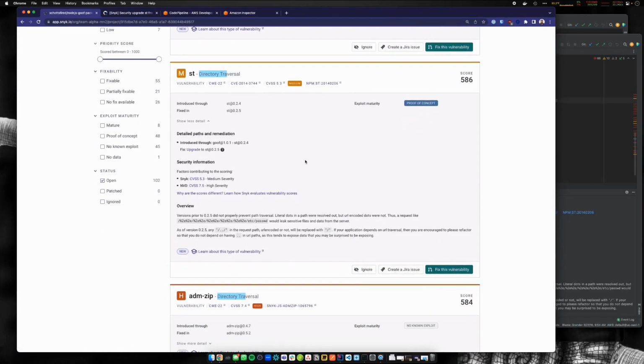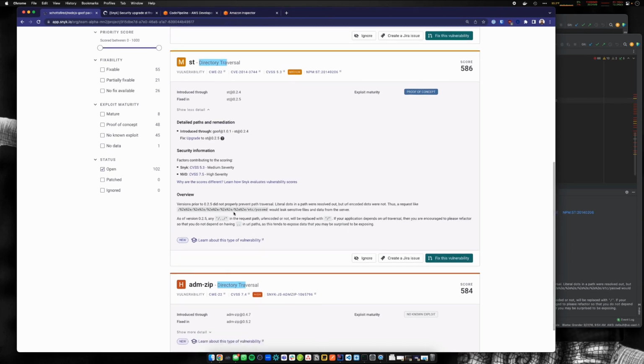So looking at this vulnerability card, Snyk gives us a few key pieces of information. It's telling us how this vulnerability was introduced. It's because we're using this version of this library. It's telling us when this security issue was fixed. It was fixed in this next version of the library. And it's telling us what we need to do to fix it, which is simply to upgrade to the fixed version. On top of that, we're getting a nice description, in a way that developers can really understand, of what the issue is. It's saying a request like this would leak sensitive files and data from the server, and that's exactly what we just saw.